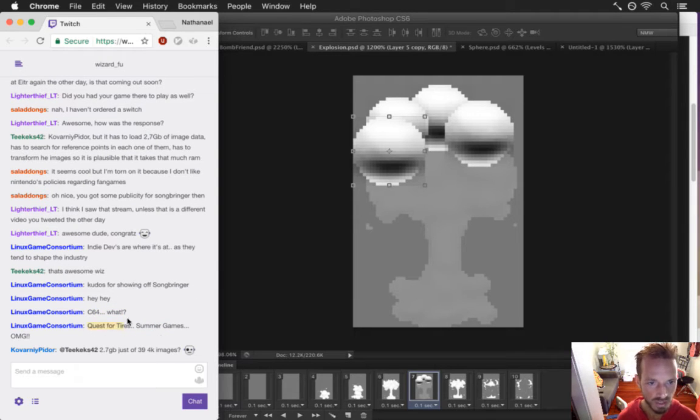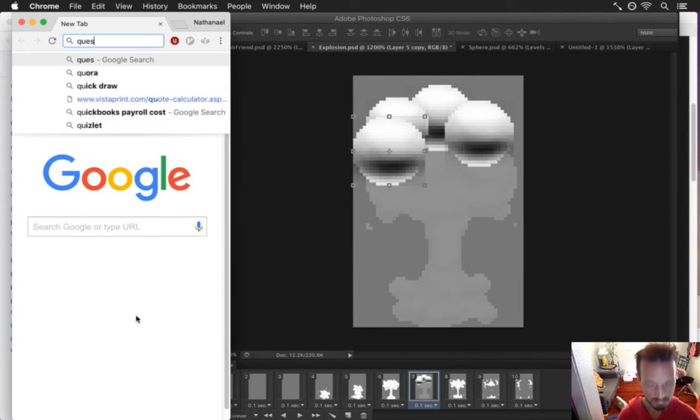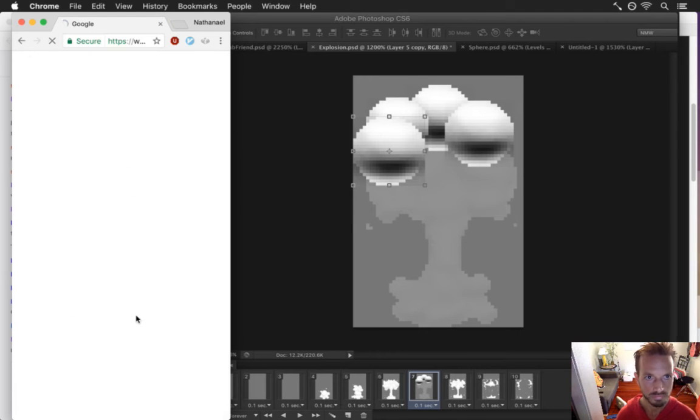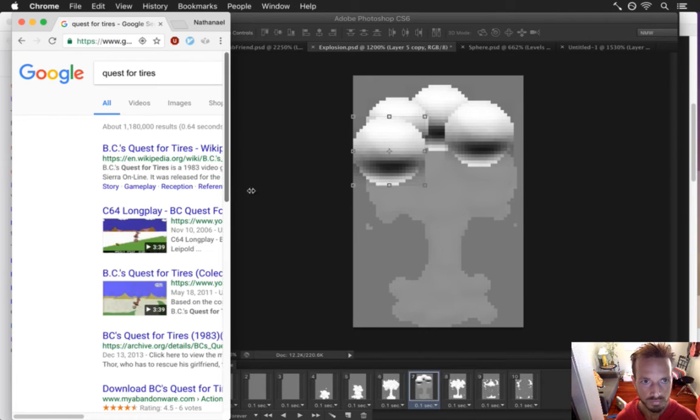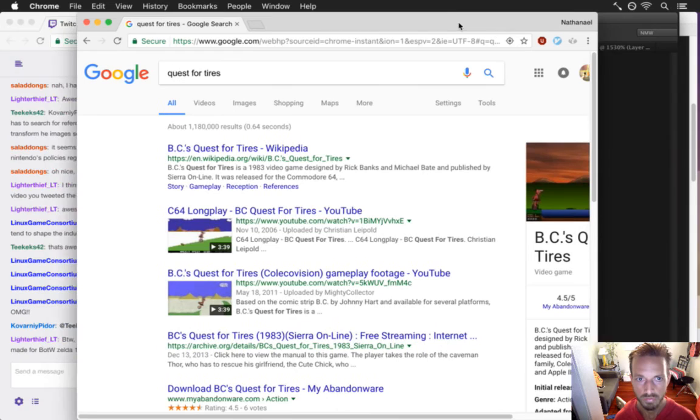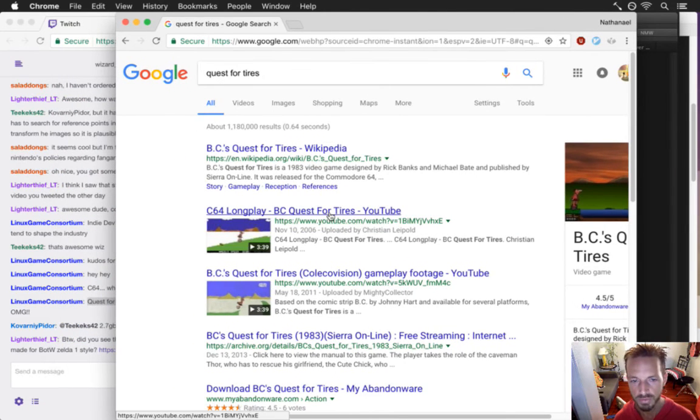Quest for Tires, what's that? Oh, sweet.